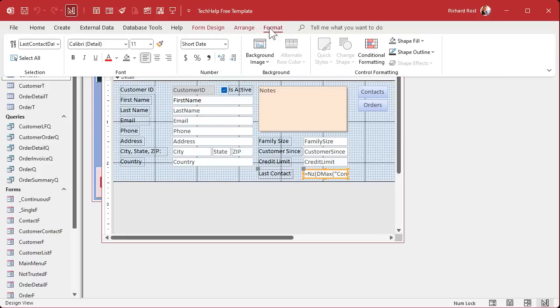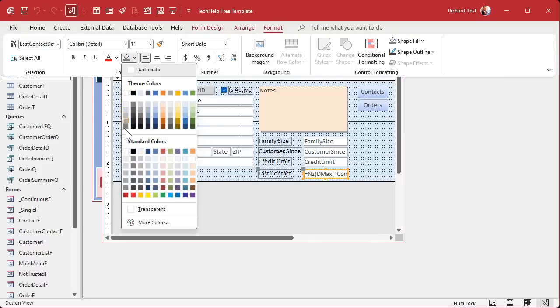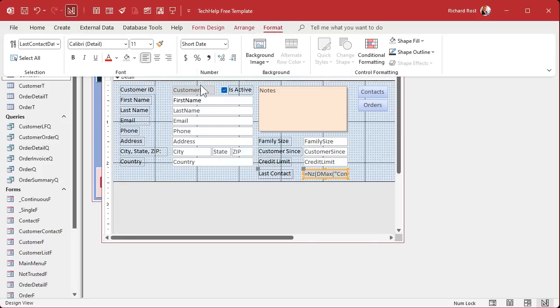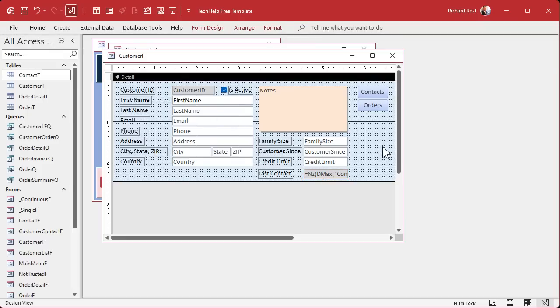See? Okay. And one thing I like to do with stuff like this, since the user can't edit it, I like to make it gray. Like maybe let's go with that one. Try to match up that one maybe. See, all the fields that the user can't edit are gray.